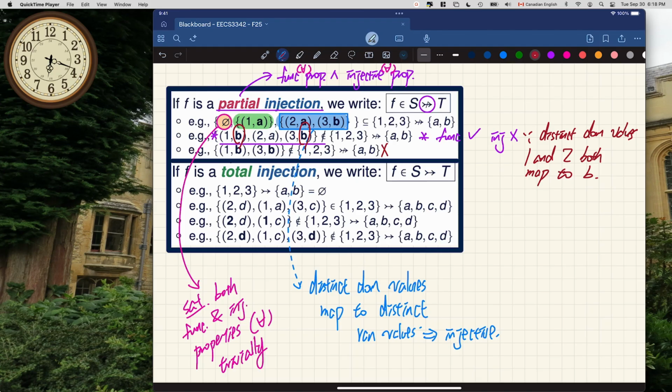So far, we only talked about partial injection. That means we only check whether they satisfy the functional property and also the injective property. After the break, we're going to see total injection. That means we're going to check one more thing about being total. That's something we'll do after the break.